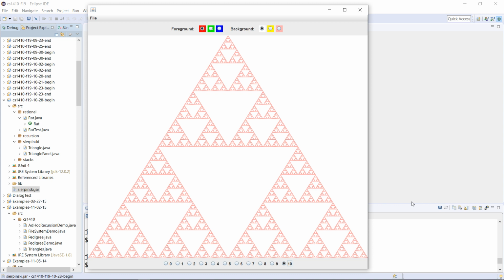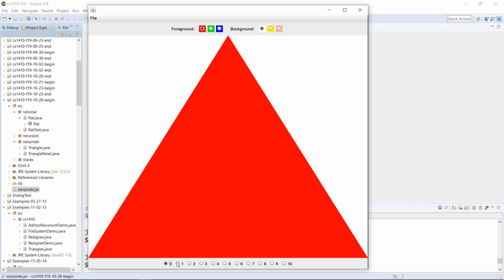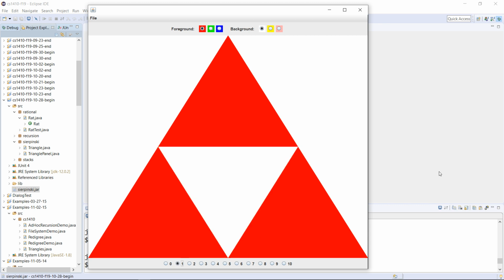And the question I have for you is, how would you describe the rule for creating this? This is a level 1 Sierpinski triangle. So let me remind you, this is a level 0 Sierpinski triangle. It's just a triangle colored in solid color. That's level 1. So if someone asks you, what is a level 1 Sierpinski triangle? What would you say?